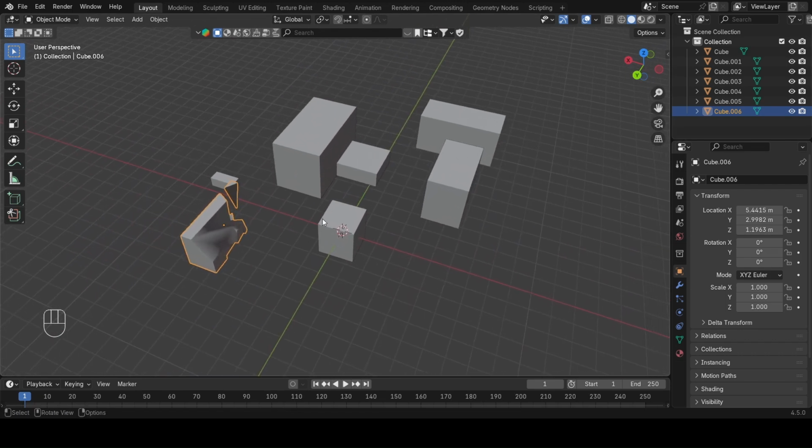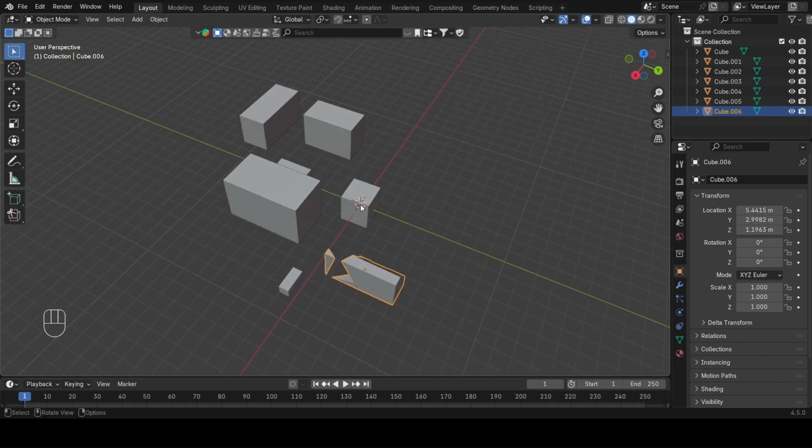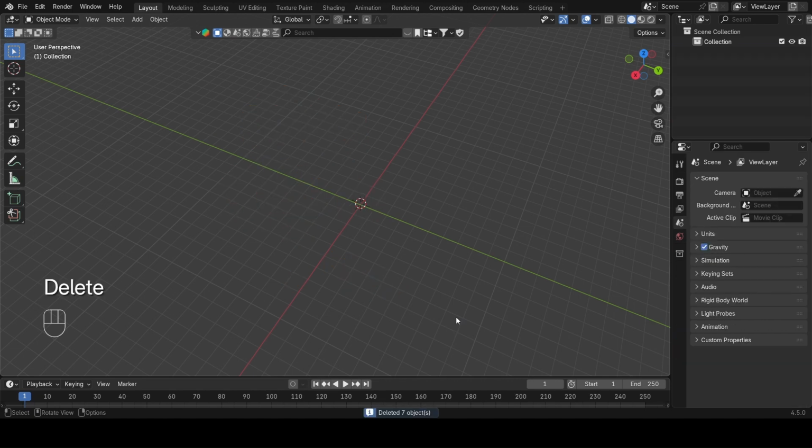So let's move to how to add objects in our viewport. But before that, let's delete. How to delete any object in your mesh? You just have to select all those things and press the delete key on your keyboard.